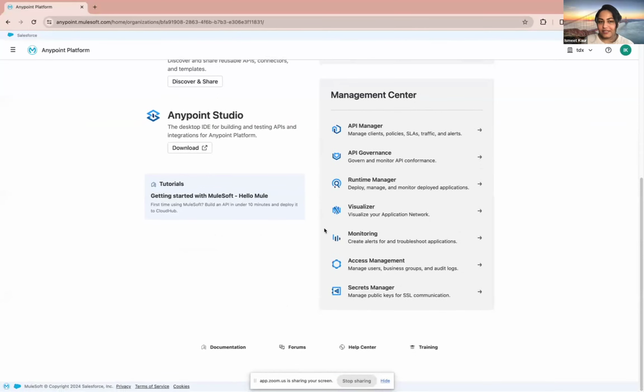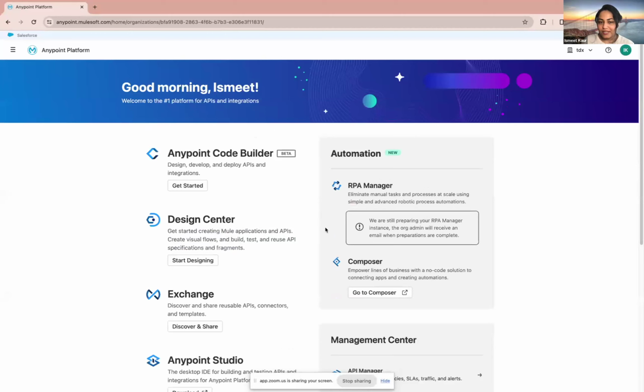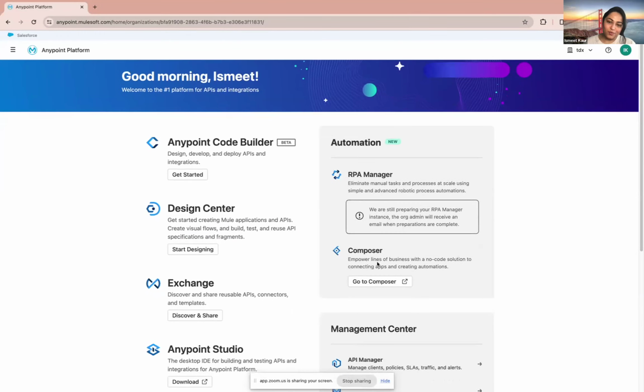This is Anypoint Platform. This is one of the most important components of learning MuleSoft, and MuleSoft integrations in general. This platform allows you to design your APIs, to host your APIs, to manage your APIs, to apply policies to your APIs.